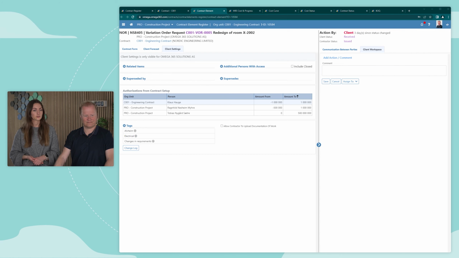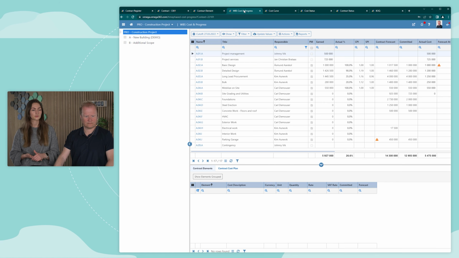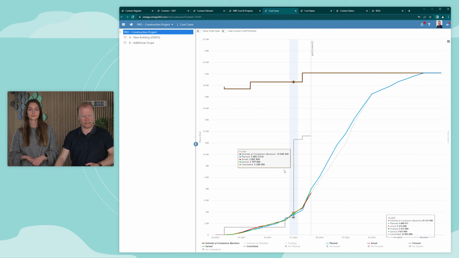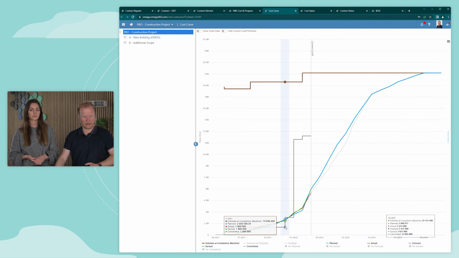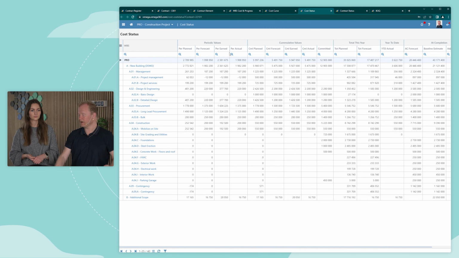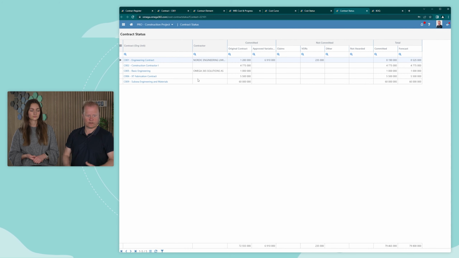The information from the contract register is important when it comes to managing cost, where it is used as a central part of the forecast and having a good overview of the commitments. So like here we have a cost curve where we can see the development of the committed amount in this curve. And we have cost status reports by the WBS or by contracts, including the committed amount, amounts that are not yet committed, potential that can be change order requests, for example, or contracts not yet awarded.